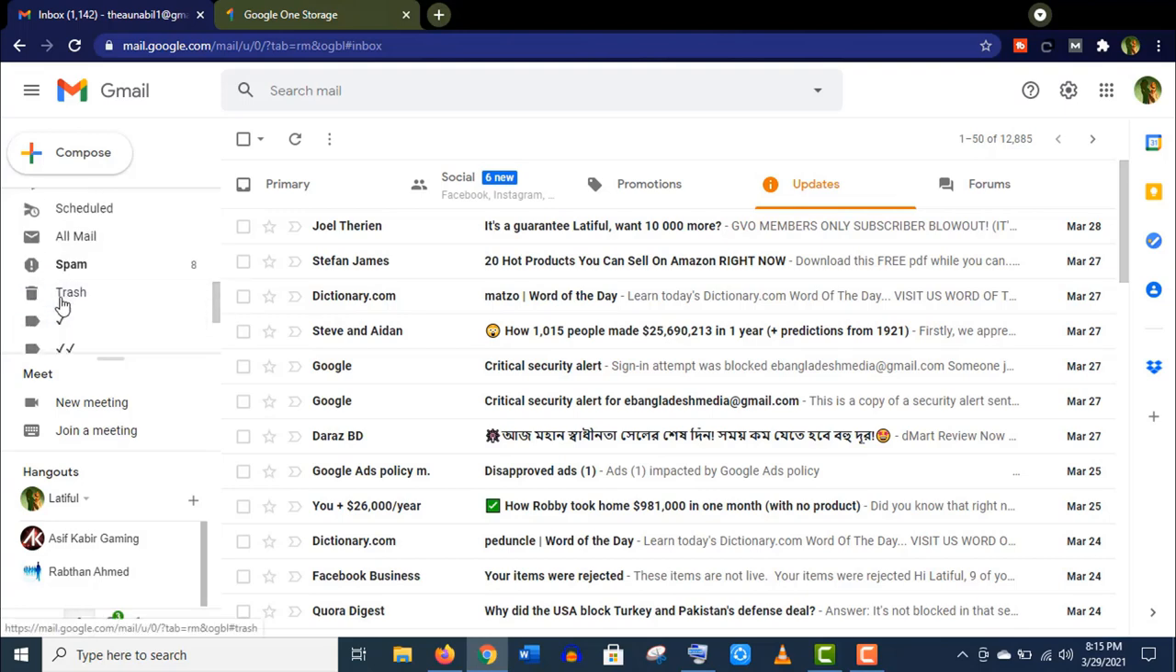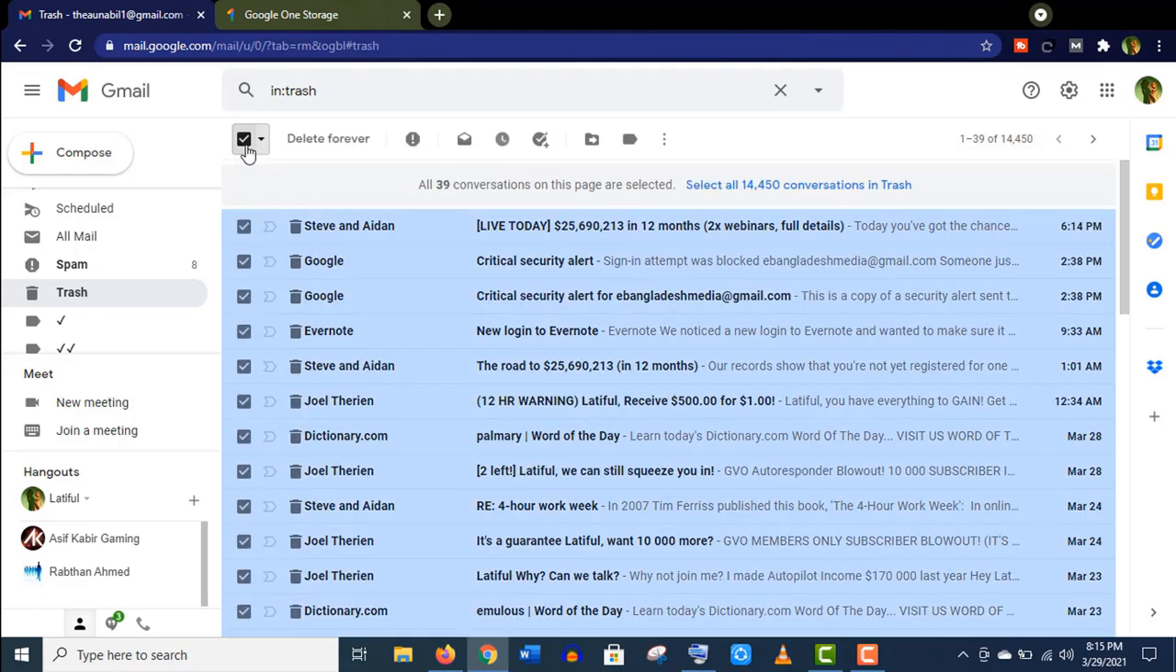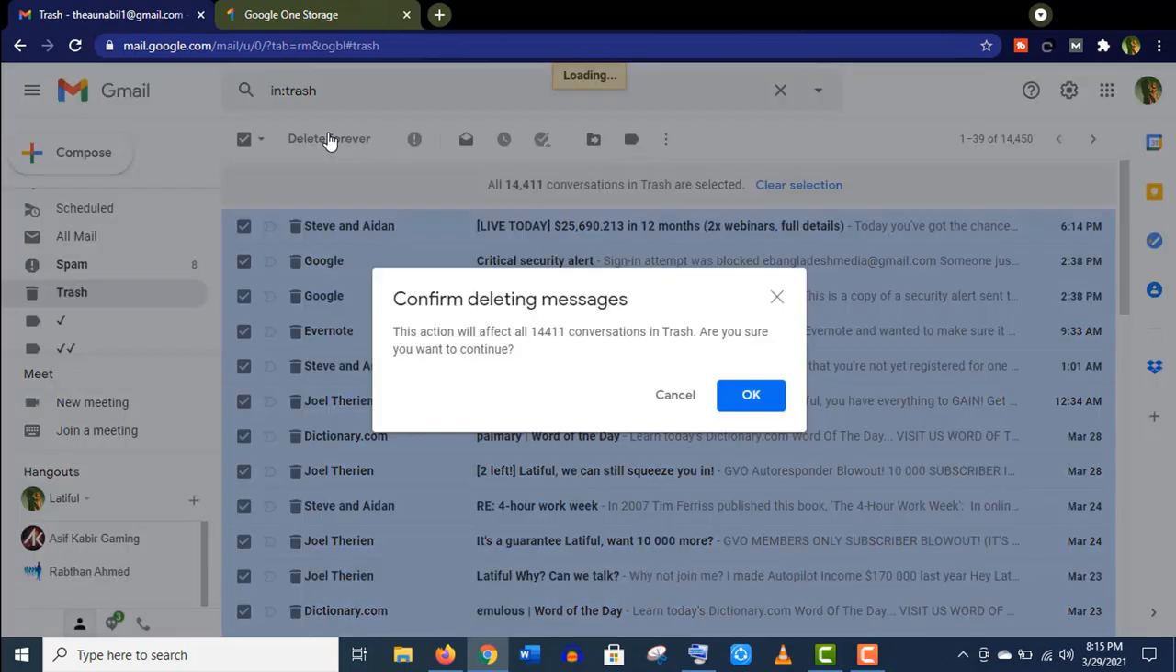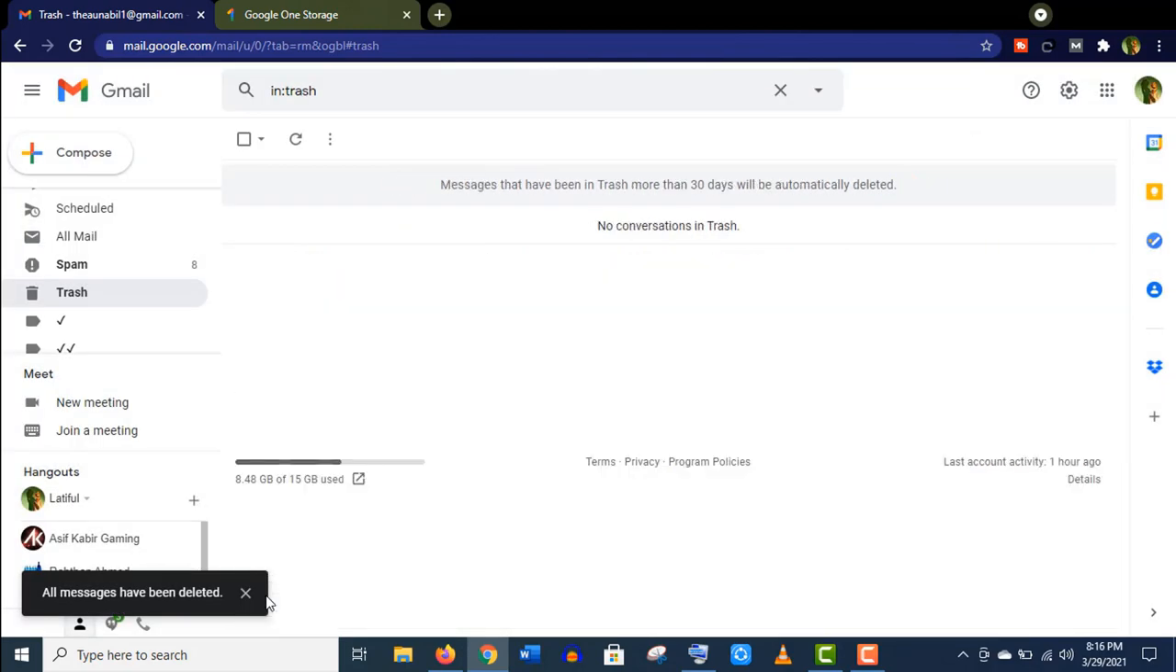Now let's check out our trash folder. As you can see, we have removed 14,450 conversations at a time. That's really cool. Now click on this square icon to select these trash emails and select all conversations like before. Now click on this delete forever option. And finally, we have recovered some valuable space for our Google Drive.